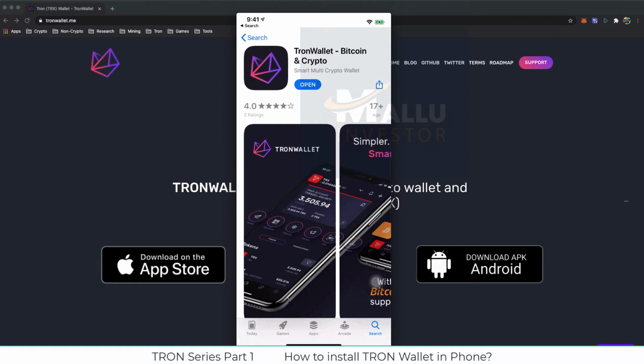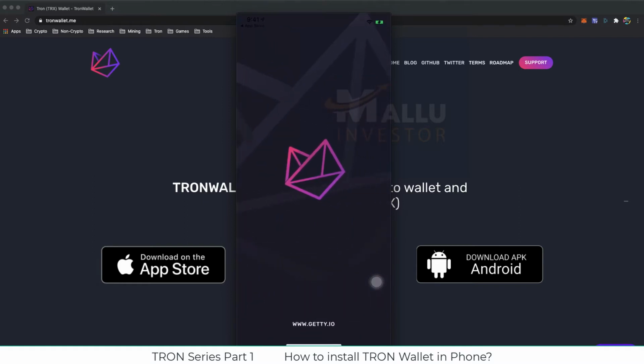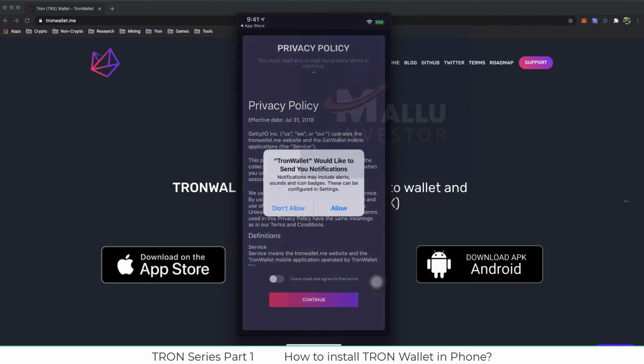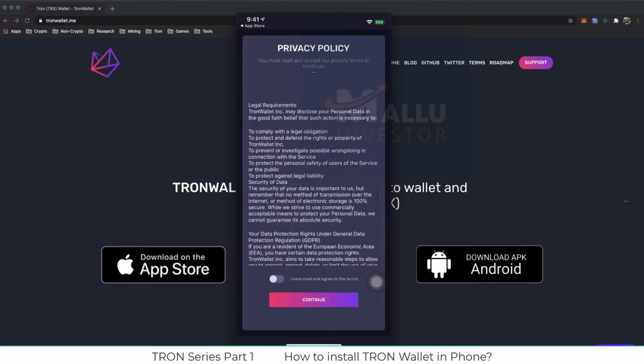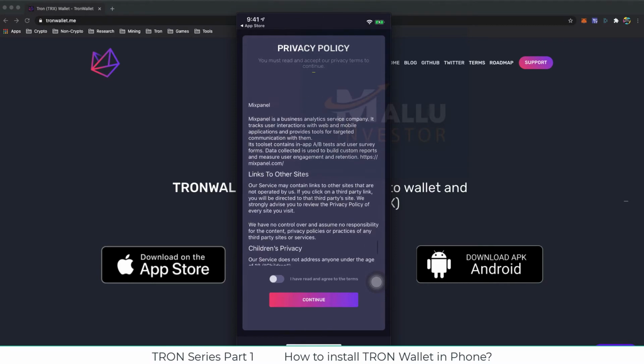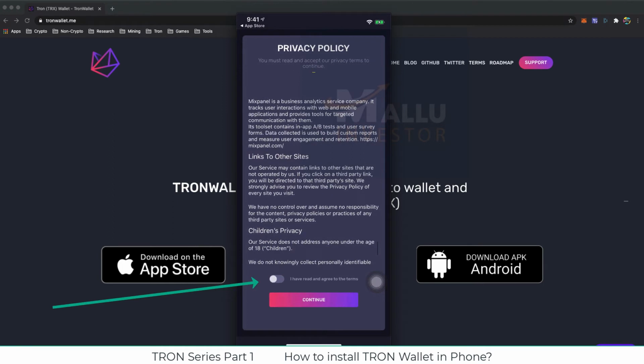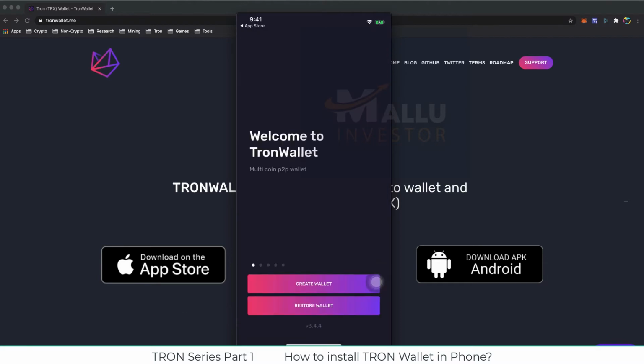I'm entering the user ID password. Once it's downloaded, yeah, it's done. Just click on open. Once I click on open, you will see the screen. You will get a privacy policy. You just need to read the privacy policy, and once you read, at the bottom there is an option which says I have read and agree to the terms. You click to acknowledge that, turn it on, and then click on the continue button. Once you click on continue, you go to the next screen.